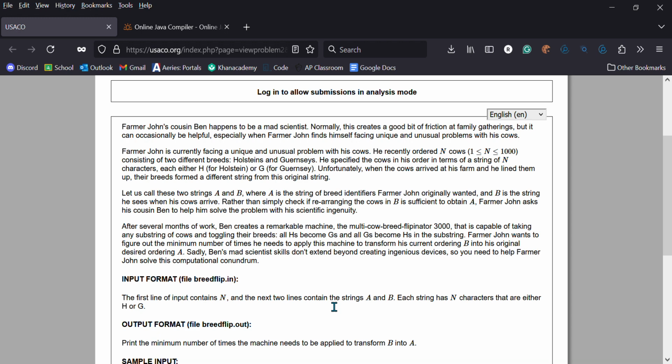He recently ordered N cows, where N is between 1 and 1,000, consisting of different breeds, Holsteins and Guernseys. He specified the cows in his order in terms of a string of N characters, each either H for Holstein or G for Guernsey. Unfortunately, when the cows arrived at his farm and he lined them up, the breeds formed a different string from this original string. Let us call these two strings A and B, where A is the string of breed identifiers Farmer John originally wanted, and B is the string he sees when his cows arrive.